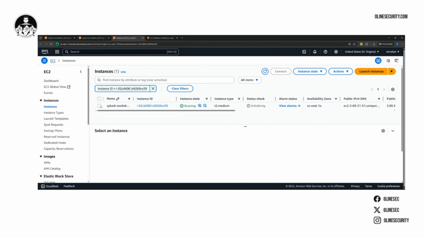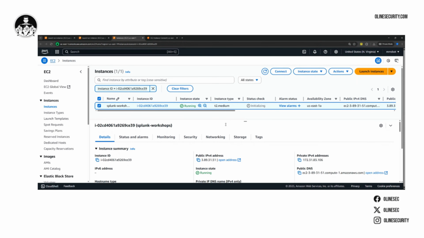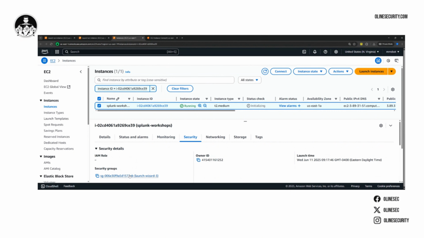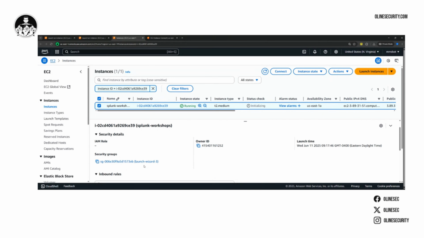Before we log into it, I'm just going to select it, and I'm going to come to this bottom pane, and I'm going to select security. So we can go and change this security group, the firewall rules. AWS calls their firewall rules security groups. So we're going to select on this security group. This is the security group we created for this machine.